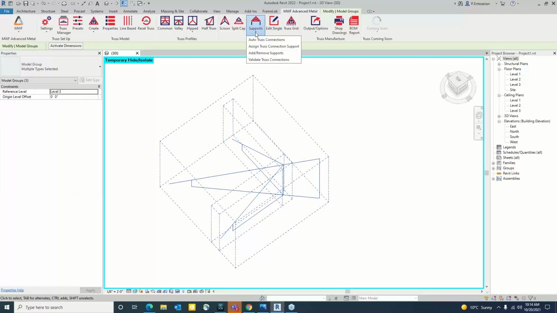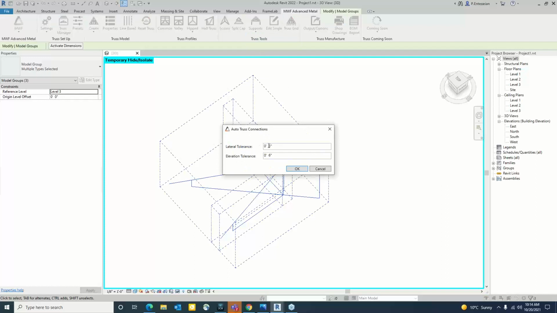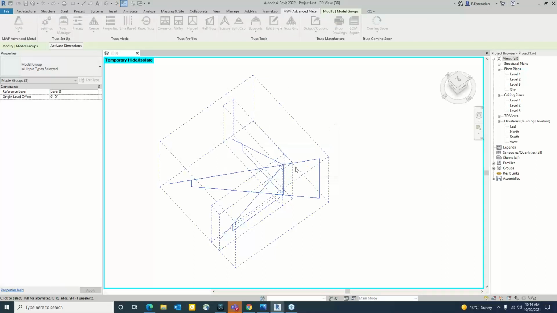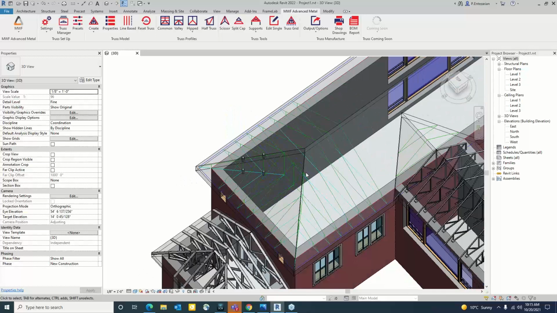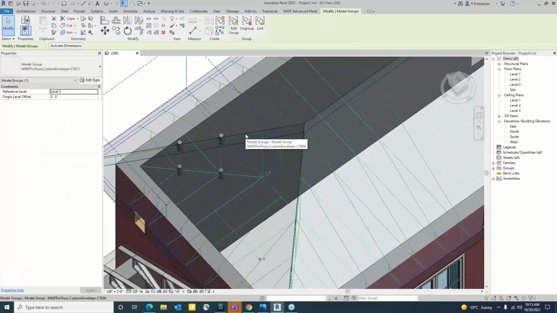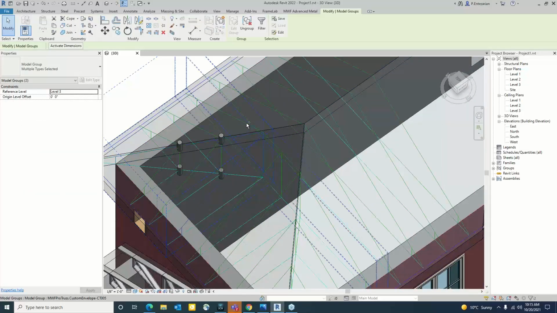You can select them and add auto truss connection. 2 inches and OK. Again, we will get that message that this connection has been validated, and we can go, yes, validated connections, OK, and back to the model. Let's just do that for these 3 as well.